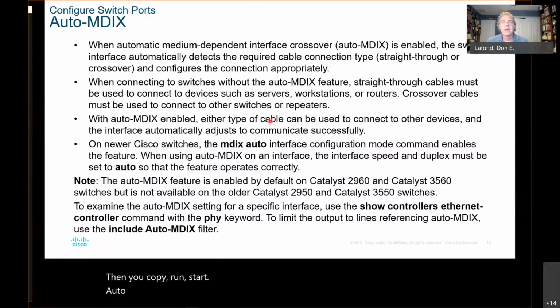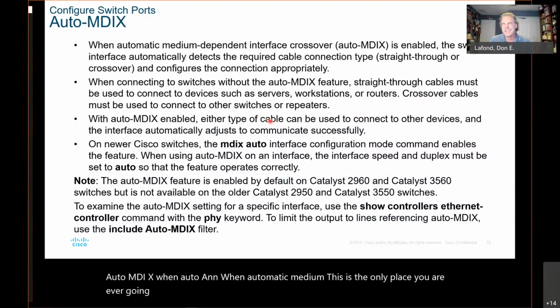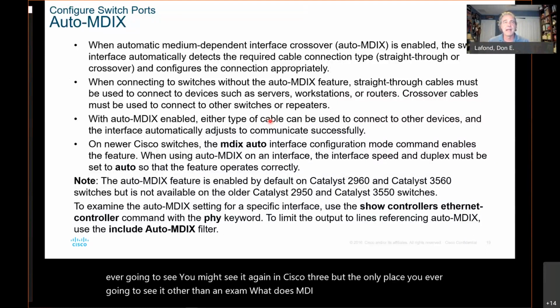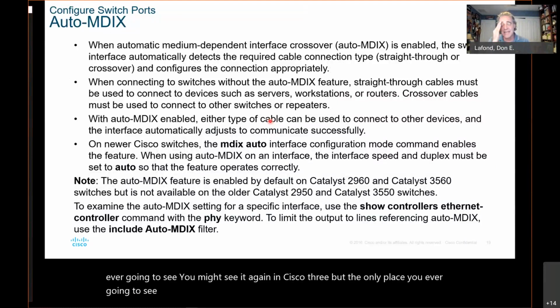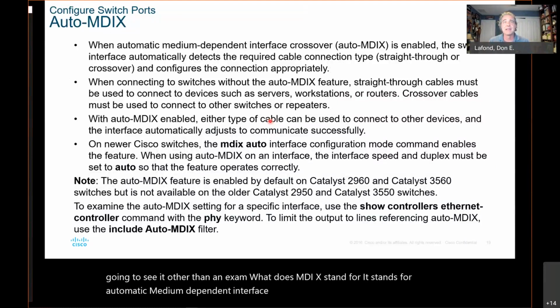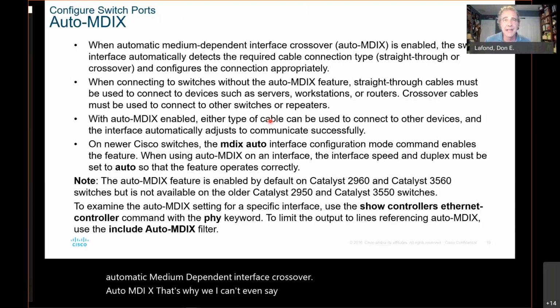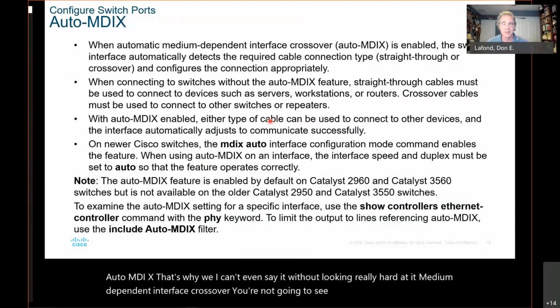Auto-MDIX. When automatic medium, this is the only place you are ever going to see it. You might see it again in Cisco 3. The only place you're ever going to see it other than an exam. What does MDIX stand for? It stands for Automatic Medium Dependent Interface Crossover. That's why I can't even say it without looking really hard at it. You're not going to see Medium Dependent Interface Crossover anywhere, but you're going to see Auto-MDIX everywhere.